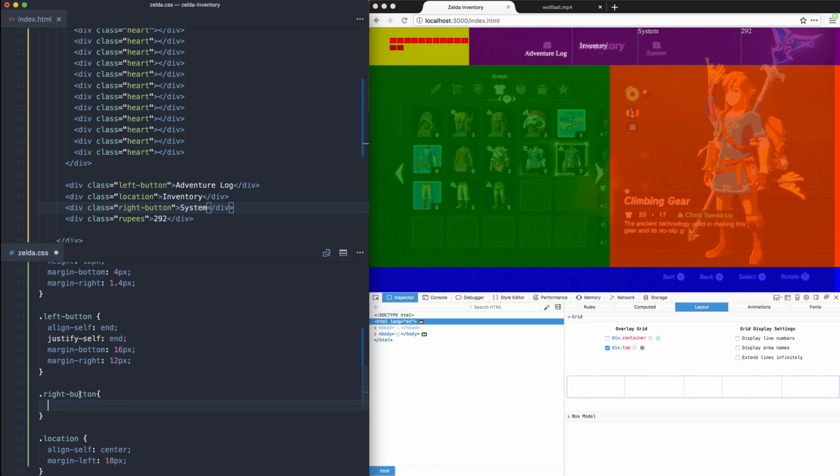For example, on this right button, I'll use grid's align self end to drop it to the bottom and then push it up just a little bit with margin bottom and to the right a little bit with margin left.